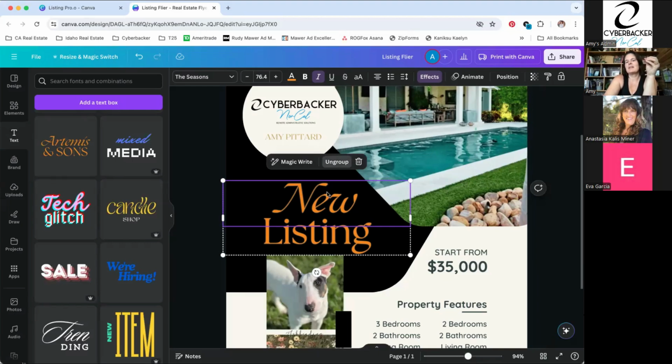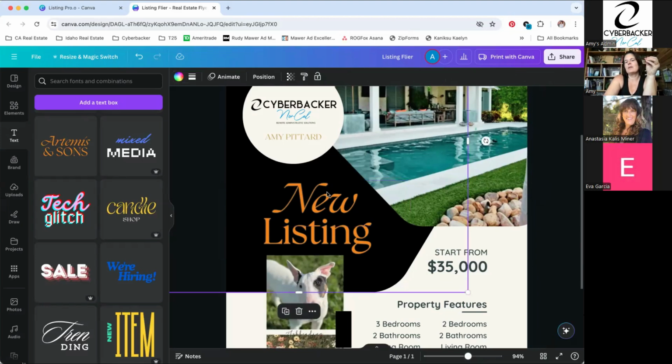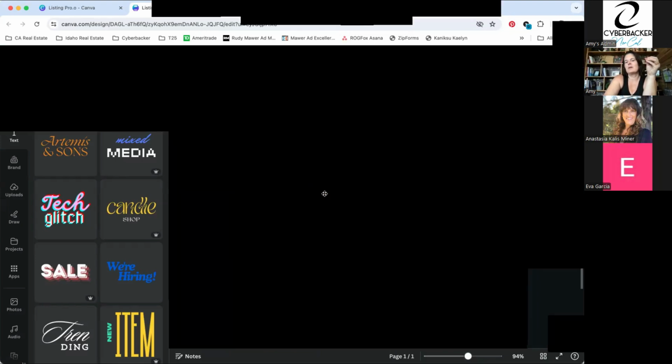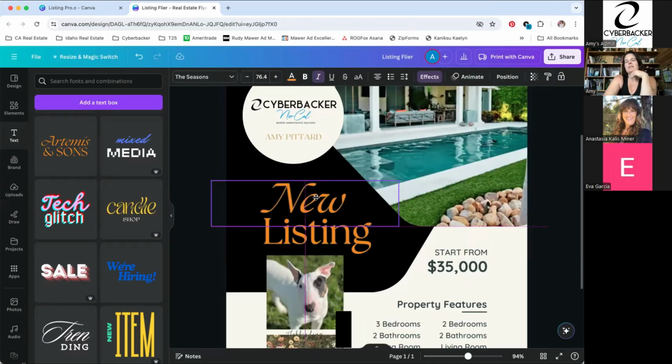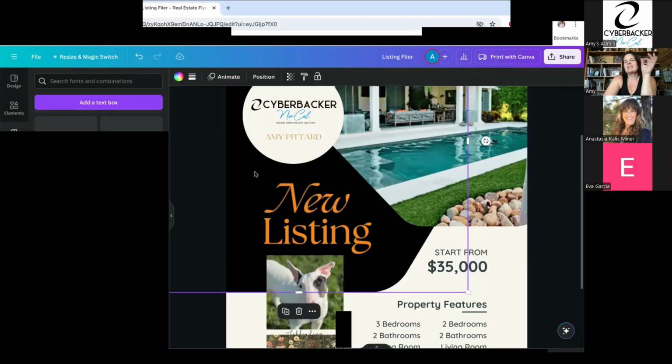So now I could take this one and move it around independent of the other one. So maybe I wanted the new lined up with the listing. And then if you're like, well, now I want them grouped again, because now I want to move them over here. What we do is we just click on the screen and drag. Oh, that didn't work. Let's see.